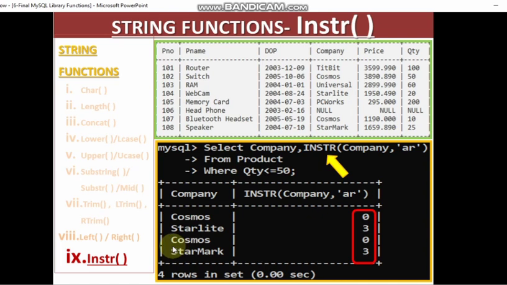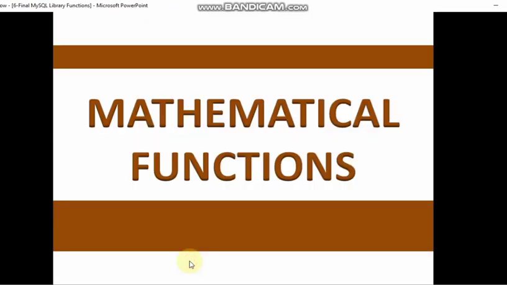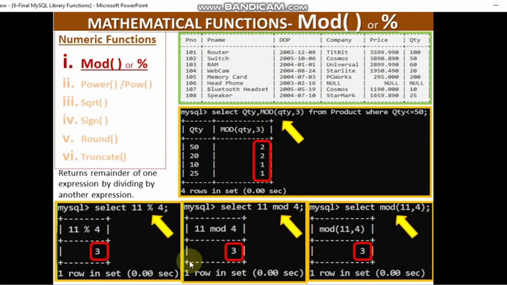Cosmos again 0. Now for this one, Star Mark, AR is coming here also, it is coming here also. But for the first time where is it appearing? It is appearing here. That is why it is giving the index number as 3, because AR is coming jointly here and starting from index 3. So 3 is the output. Hope you have understood all the string functions. Now let's move on and start with the mathematical functions, right?